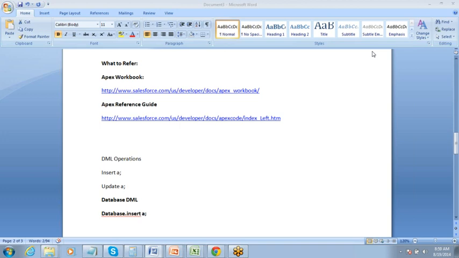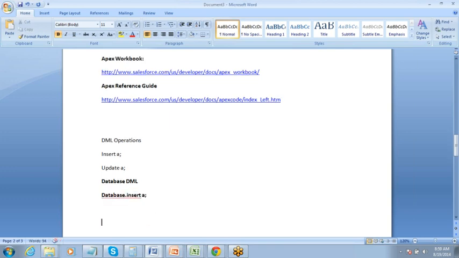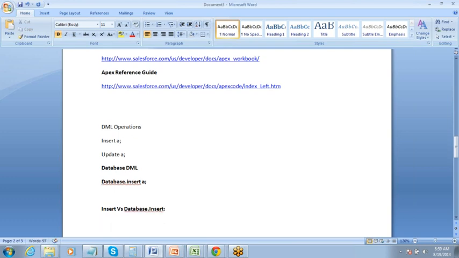Just give me a moment. We all understand the insert operation, right? We know what an insert is. Then why would we do a Database.insert? What is the difference between a normal insert versus Database.insert? What is the difference between these two things? The same way, update versus Database.update, upsert versus Database.upsert.